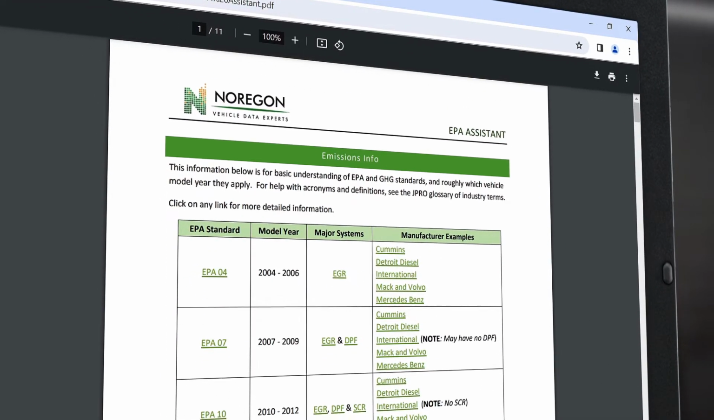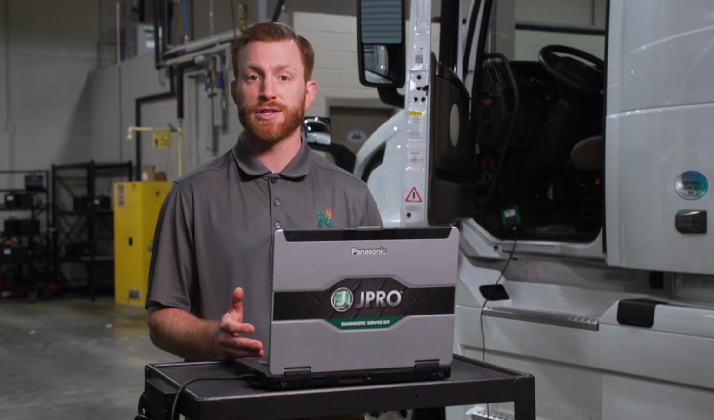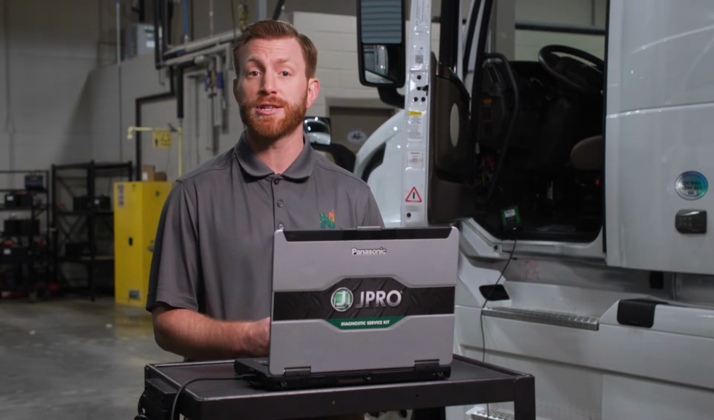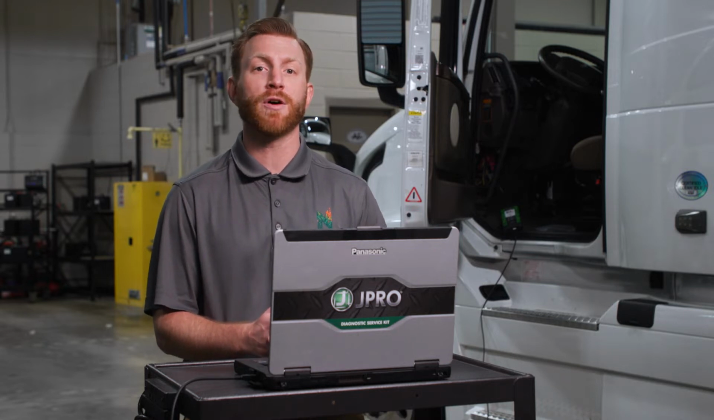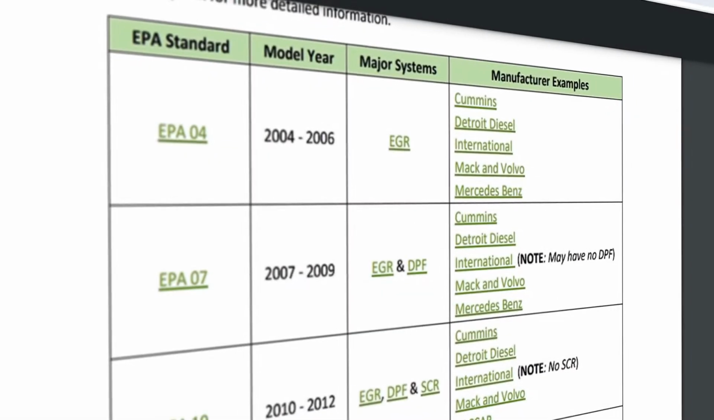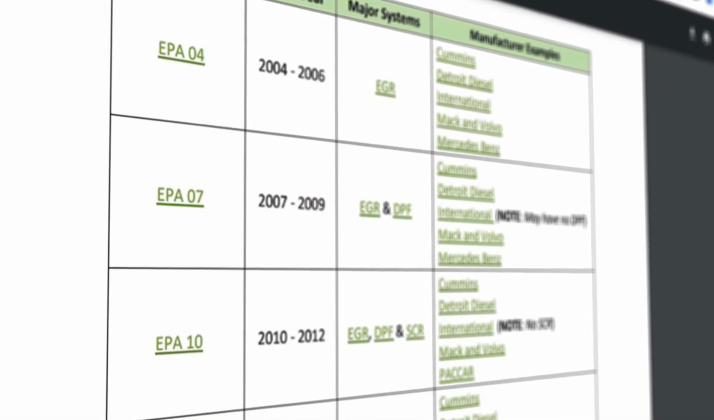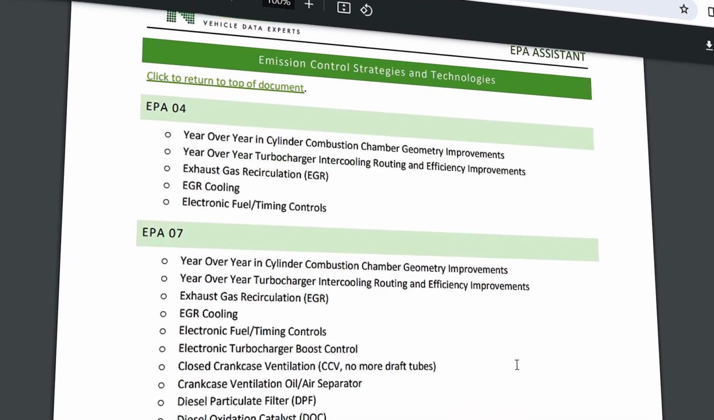We all know commercial vehicles must comply with EPA regulations, but some people may not realize it depends on the truck's manufactured date, and different diagnostic steps may need to be performed based on the regulation year. Our EPA assistant provides technicians with information on the different EPA standards for each vehicle manufactured year, such as EPA 04, 07, and more.